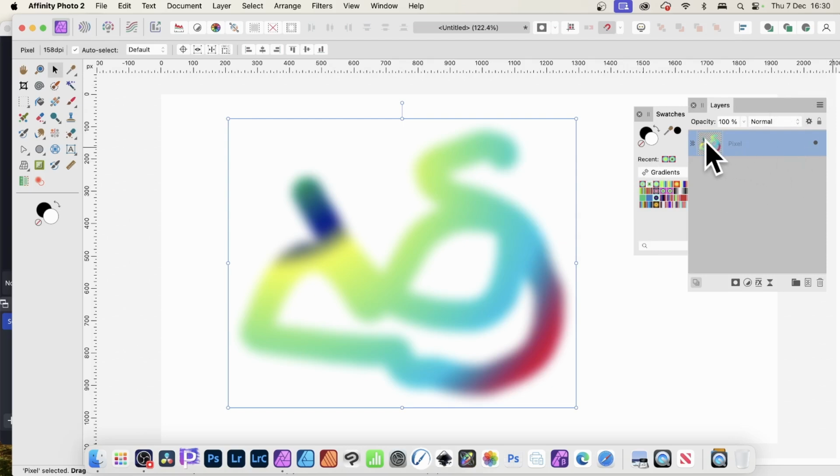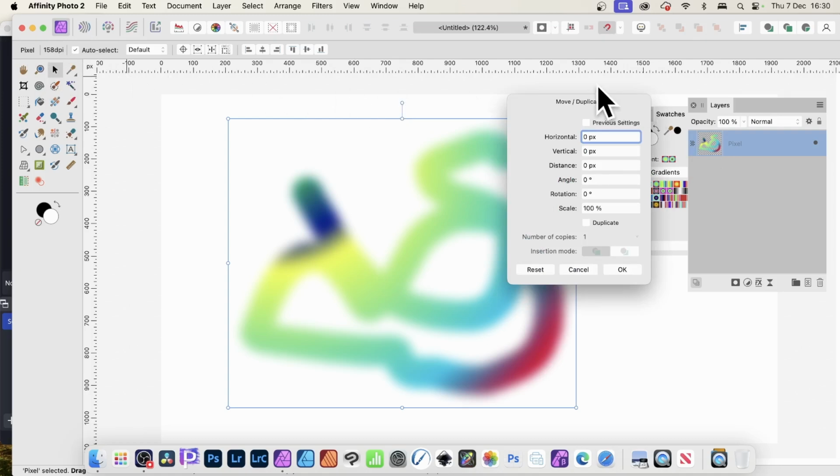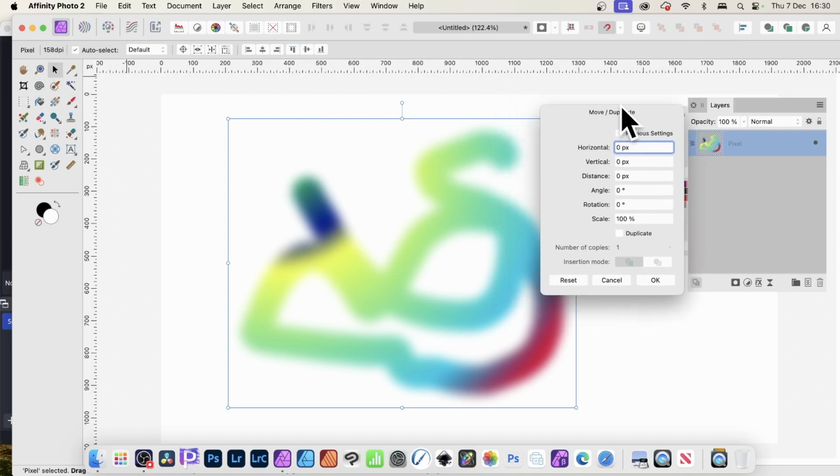You can see this pixel layer here. With that, go to the Move tool, make certain that's selected, and press Return or Enter on your keyboard. So you've got that on your keyboard, press Return, and this panel will pop up. The reason I mentioned 2.3, you need that because that's got the new feature of scale. You can then go over here and you've got rotation.